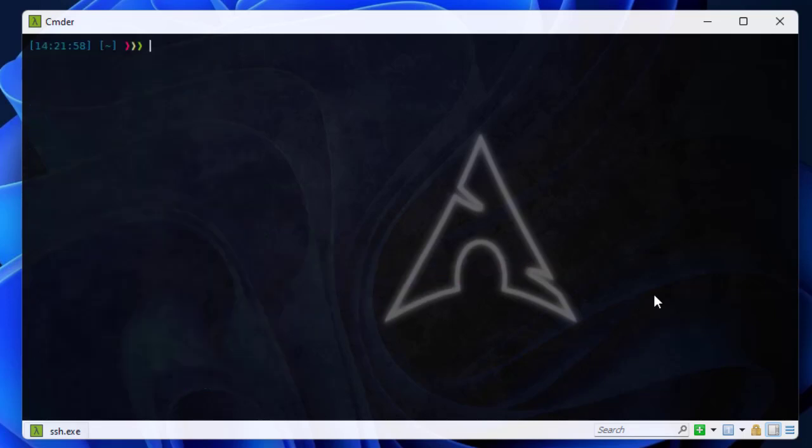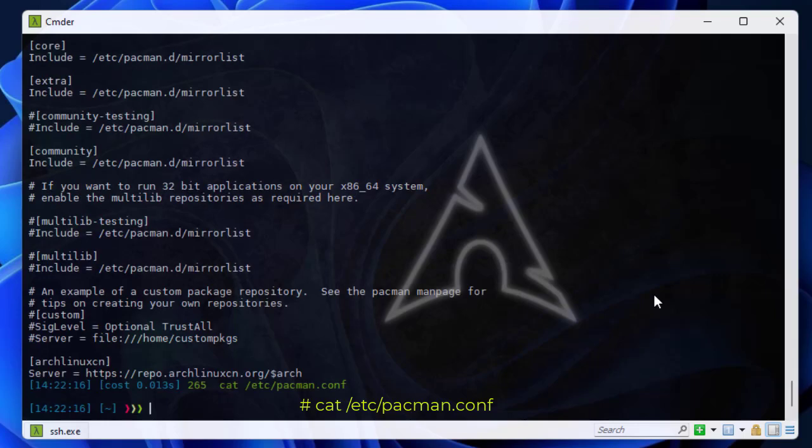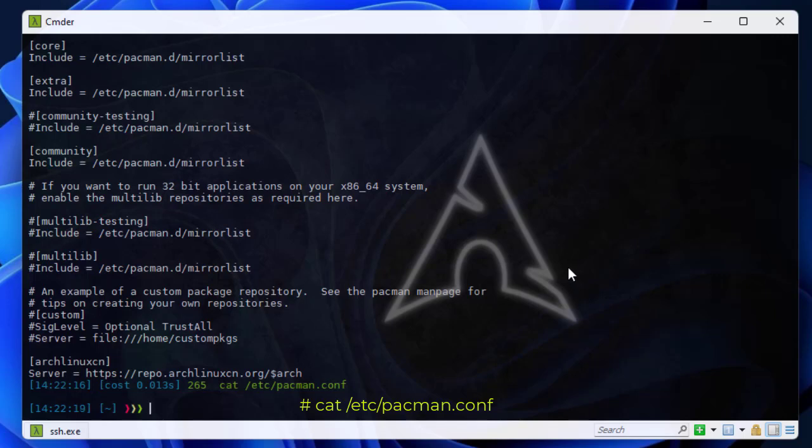If you want to see where all these packages are downloaded from, you can take a look at this file here, located in the etc directory, pacman.conf. This is the file that contains the different repositories from where the packages are installed. For example, for Arch Linux, you can see the server is repo.archlinux.org. So you can configure that file depending on your needs.